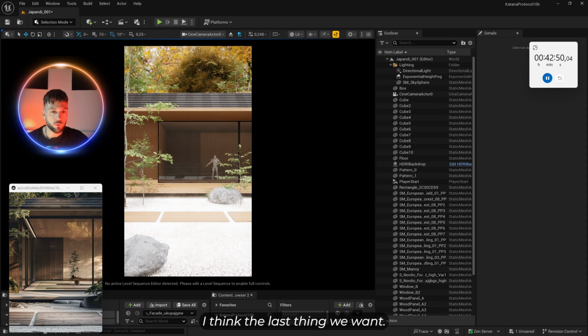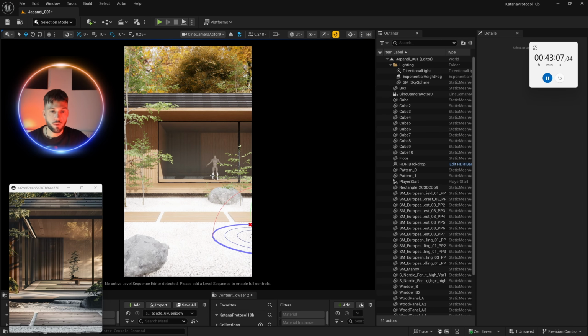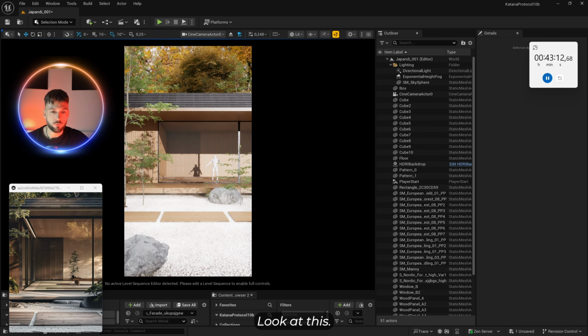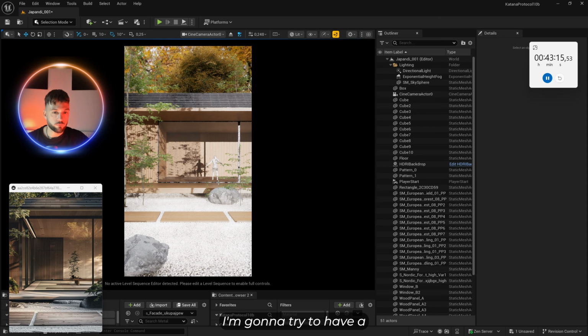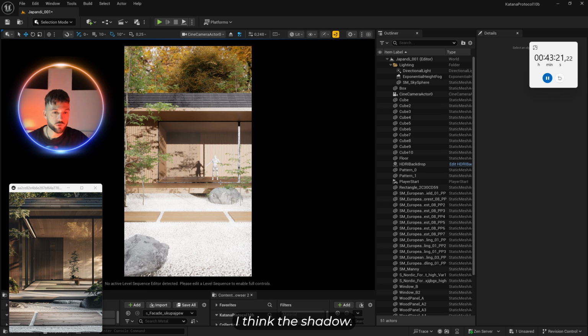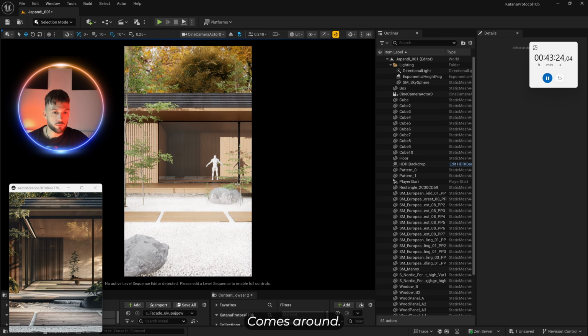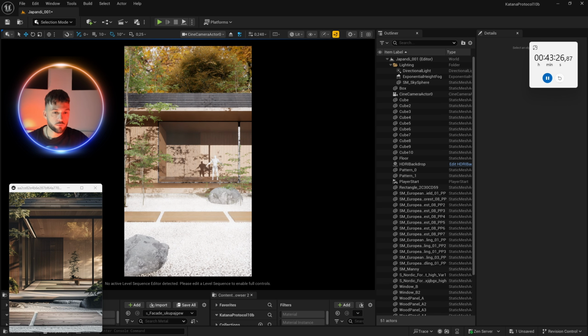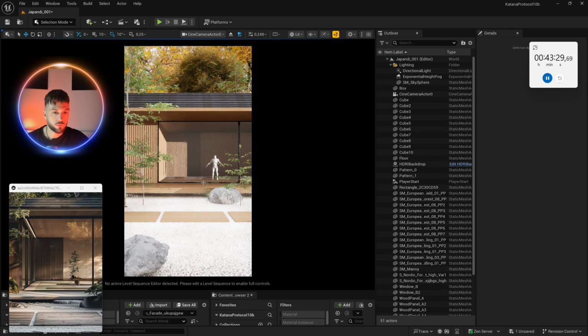I think the last thing we want to do to make the scene way better, because right now it looks completely flat, is to tweak the light. I still don't like this huge tree too much, but okay, we are out of time. So to tweak the light quickly, I'm gonna do Control L, and we're gonna lower our sun. So let's try to have, oh yeah, look at this, the shadows. We're gonna try to have a very, very nice shadow game. So if I look at the reference, I think the shadow comes around, probably around here.